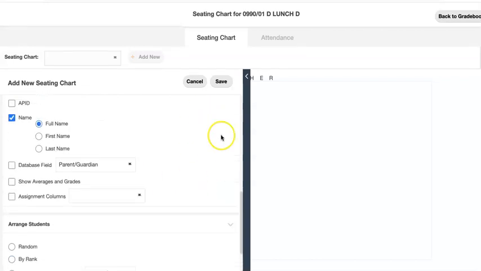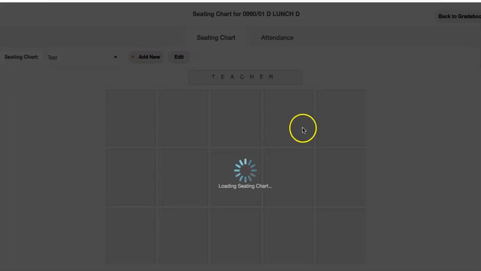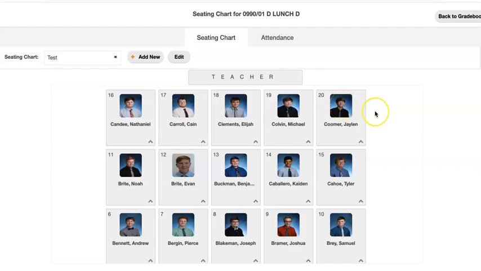When you're finished with all that, go up here and hit save. It's going to create your seating chart. Hit OK. And there's your seating chart. Now, notice the teacher position and then the students. And again, if this isn't how you want to do it, you can do it randomly and you can select them to certain areas.